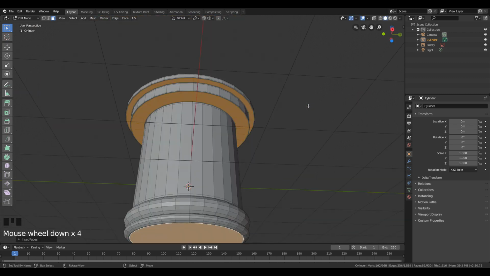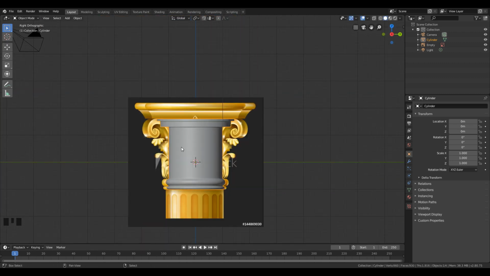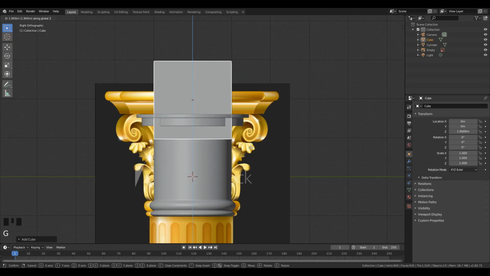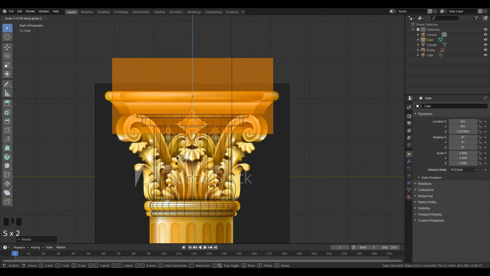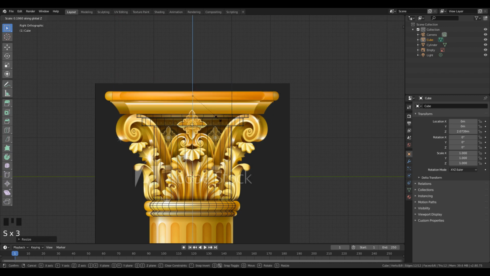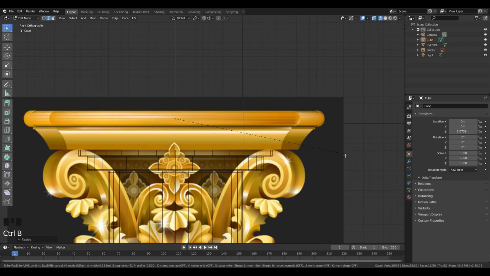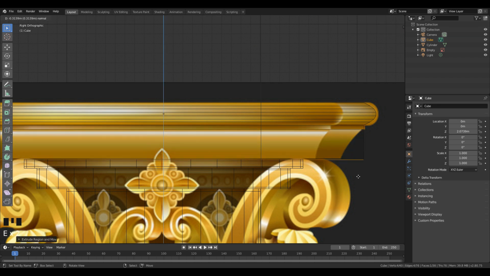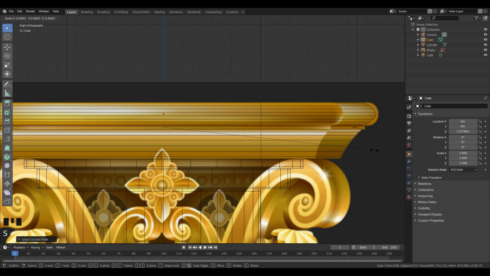After that, in object mode, apply shade smooth by pressing W. Then add a cube in edit mode and scale it up and scale it down by closely matching the reference. Do the same as we did before: add an edge loop, scale it up and then bevel it. Then extrude the lower part, but this time scale down the added edge loop. You can also create creases with this method.